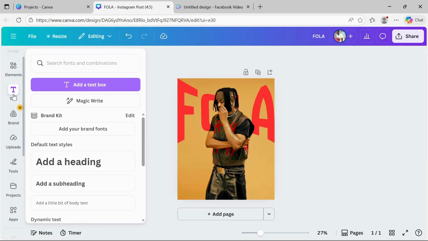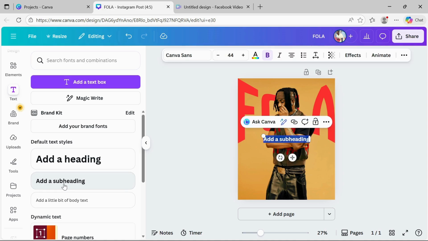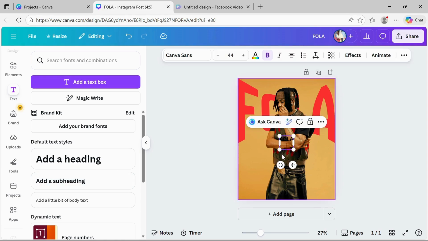So now I think I'll just turn this whole thing into an album cover or something like that. So I will just add Fola Pondis. That's the slogan, right? Fola Pondis.